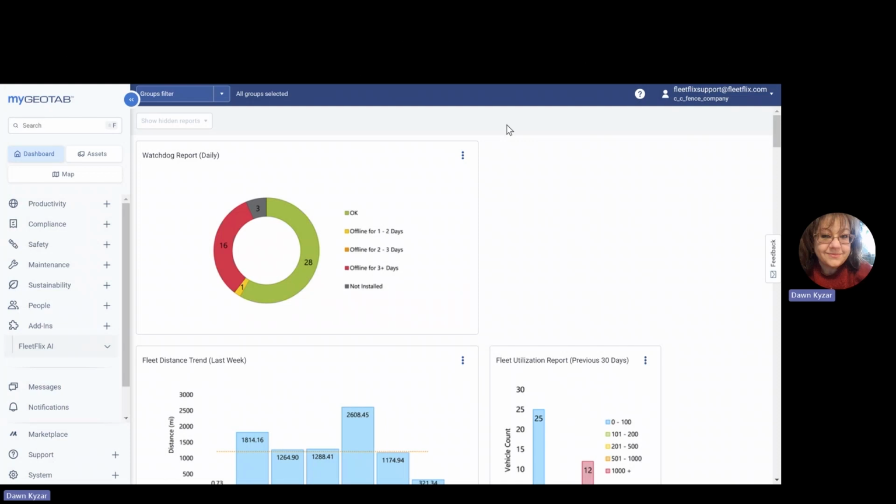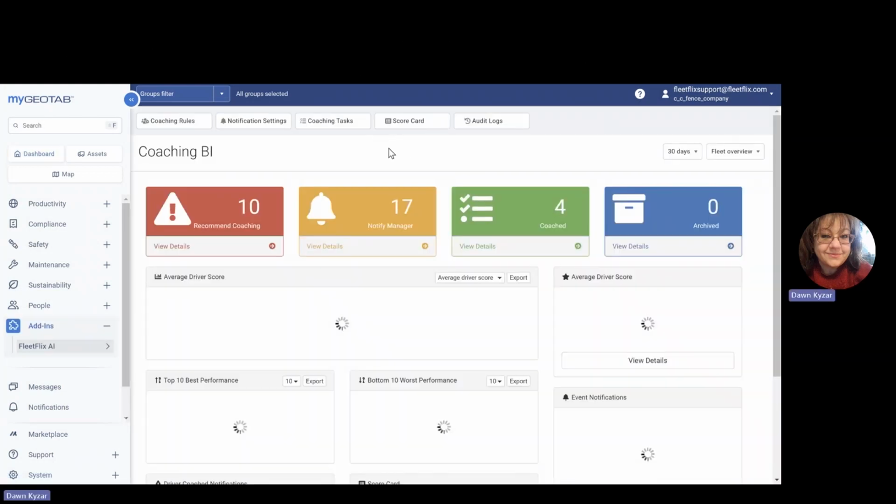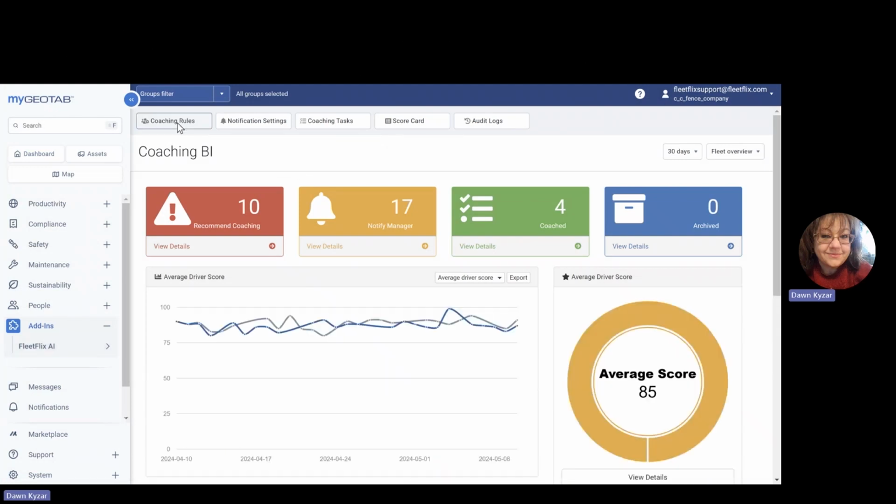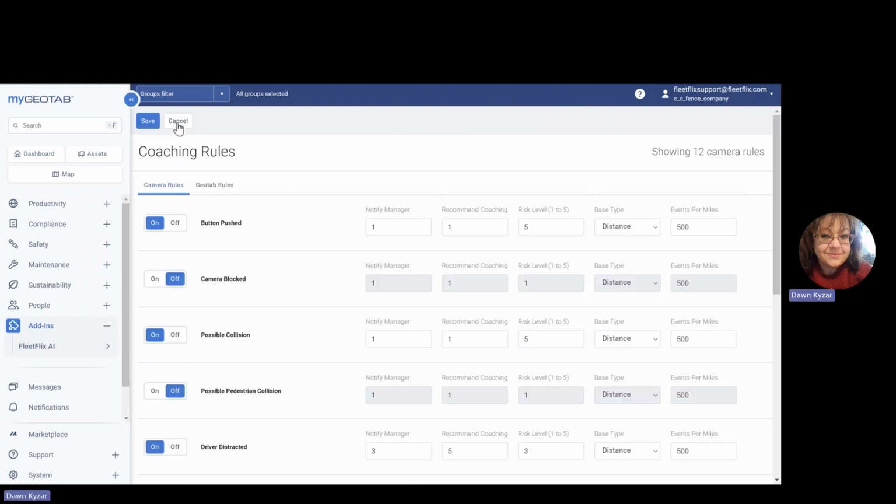To access the Coaching BI, you will go to FleetFlix AI, Coaching, and then start your setup. The first thing you want to do is go to your coaching rules. This is going to give you a list of all events that are available for camera rules as well as GeoTab rules. You will go through each one and turn on the ones that you are interested in, and then you will set up your notifications.